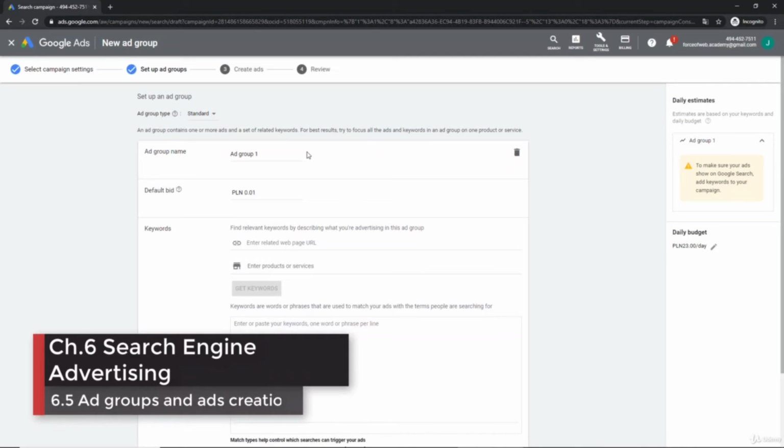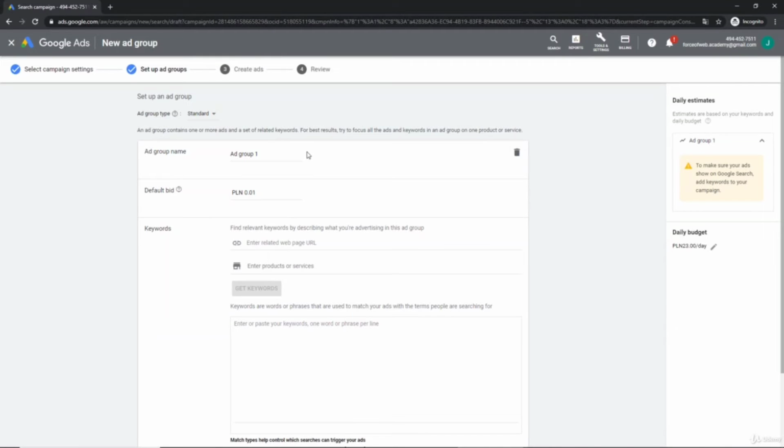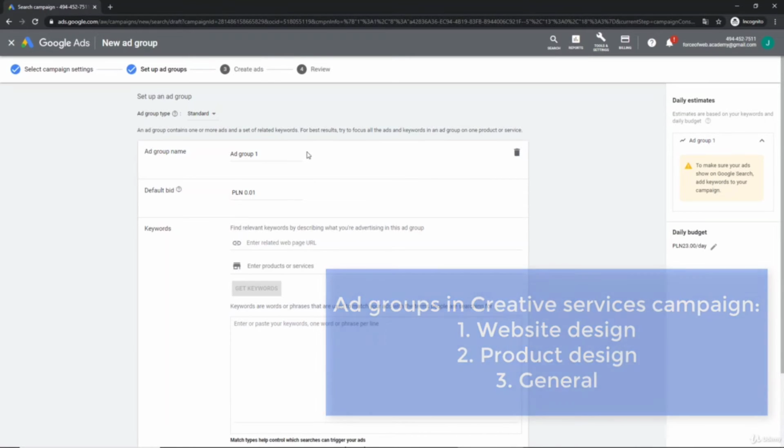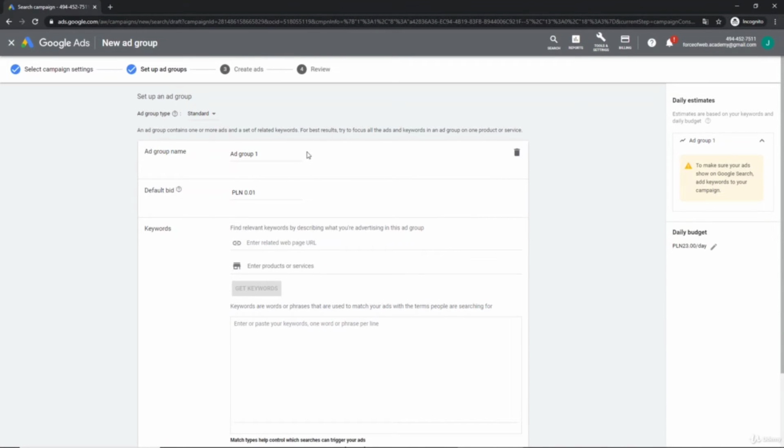Okay, it's time to create ad groups for our creative services campaign. For the illustration of the concept, we decided that we will have three ad groups within this campaign: website design, product design, and the general group. Let's start with the website design and use it as the group name.